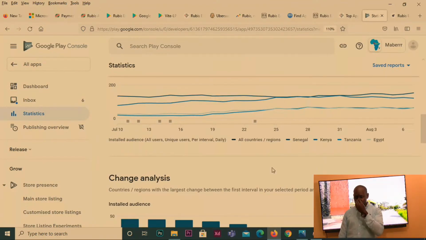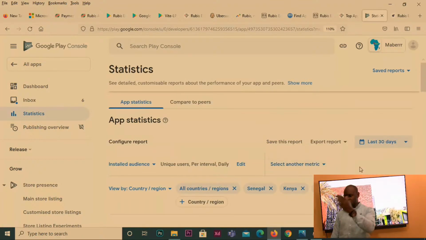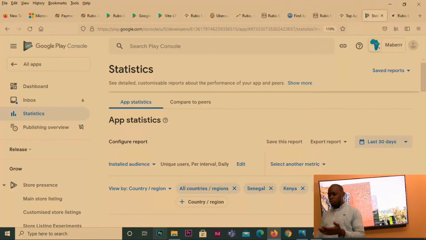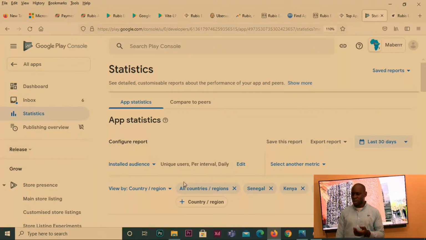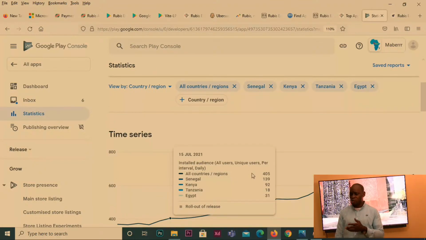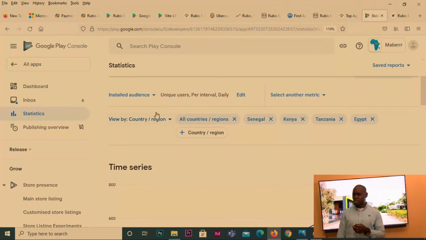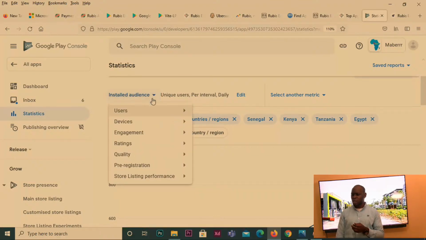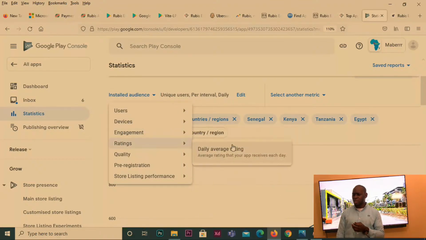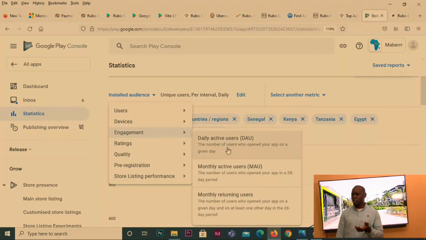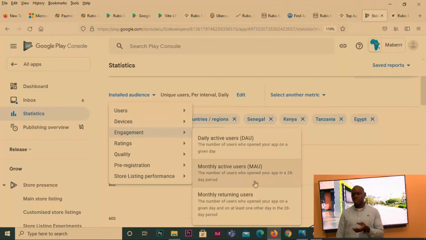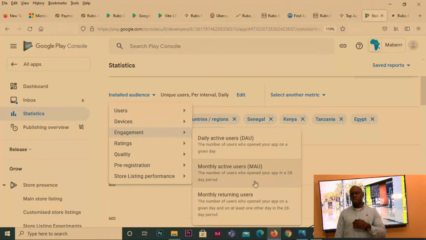So this is one of the statistics pages. This is for an app that I'm currently promoting, called Maber. So one of the key things that the Rubis guys need to look at is, one, what is the engagement in terms of daily active users, what are their monthly active users. So those are guys who are coming back to the app. So this will give them a brief overview in terms of their customer lifetime value.